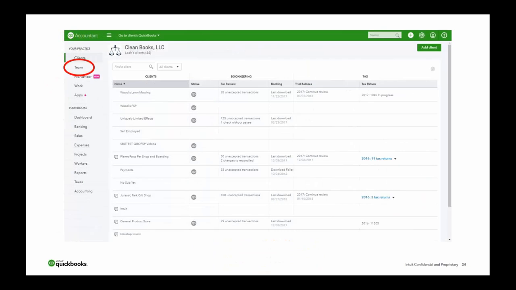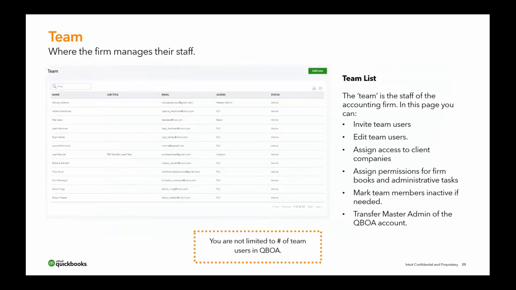The next thing I want to talk about is the team page in the left-hand navigation bar. When I click on team, this is the team list. This is where the team is the staff of the accounting firm. So this is where you're going to invite employees that work for the firm, not your clients. Please don't invite your clients here. There's a different spot for your clients to get invited to their files if they don't have access, right? But the team page is where your firm manages their staff. So I work for the firm Clean Books LLC, and this is where they invited me.